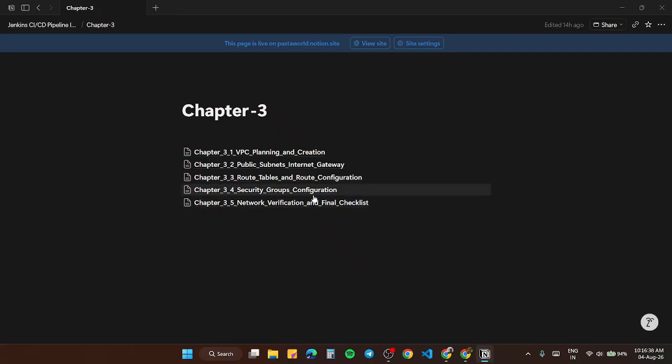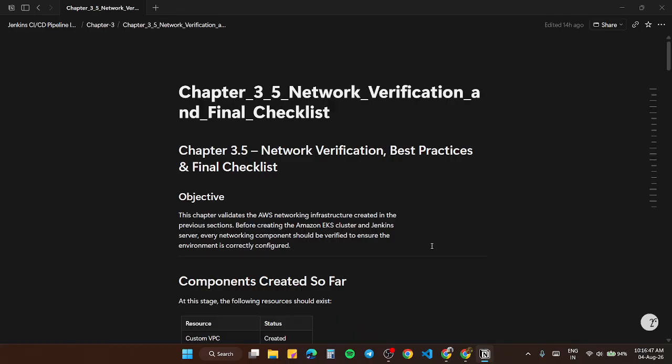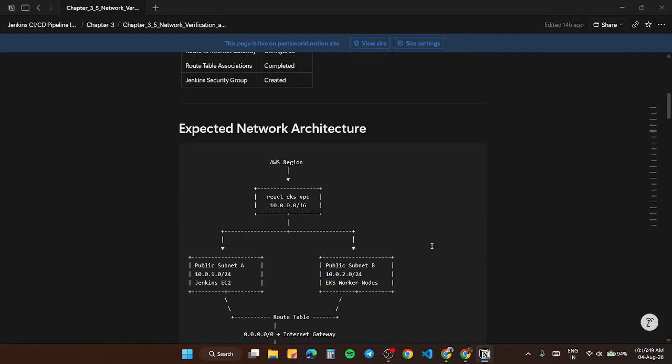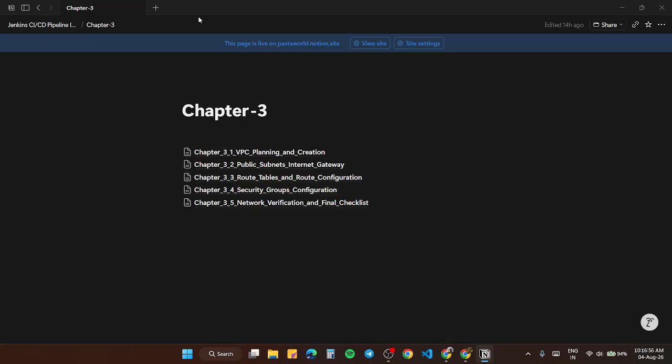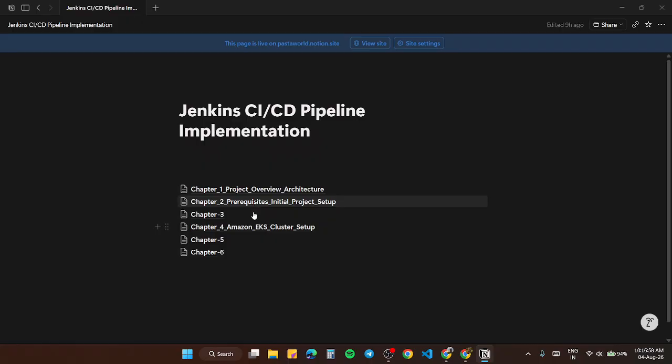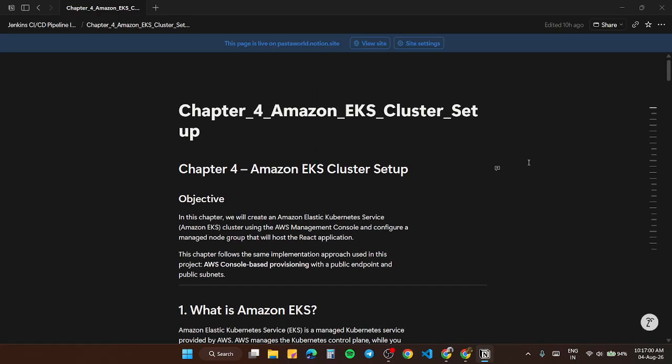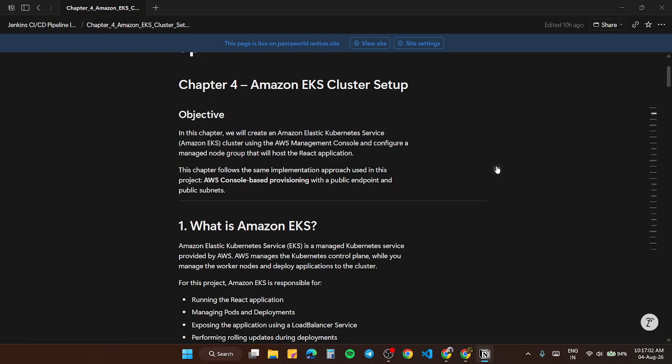The security group we need to configure will be done during EC2 creation. You can verify from the network verification checklist here: VPC created, subnets created, internet gateway created. Next, go to chapter 4. We'll create the EKS cluster now.